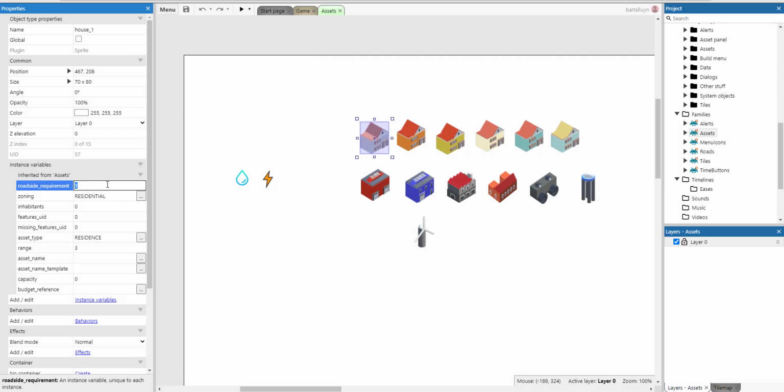Roadside requirements as an instance variable can be 1 or 0. 1 means this needs to be adjacent to a road, and 0 means it does not need to be adjacent to a road. Zoning is something that must be placed if we're going to build something automatically on the zoning, which is what happens, the zoning is auto built. We need to place on there some assets which belong to the residential zoning.